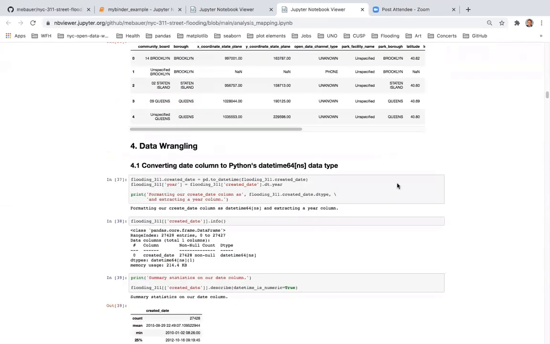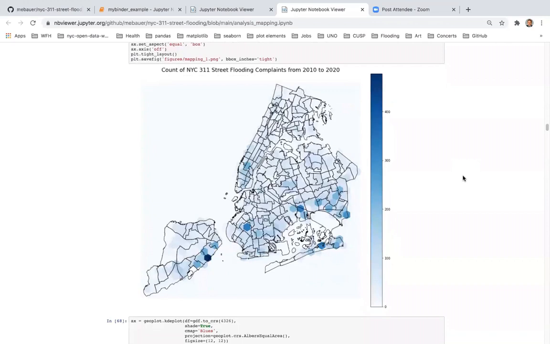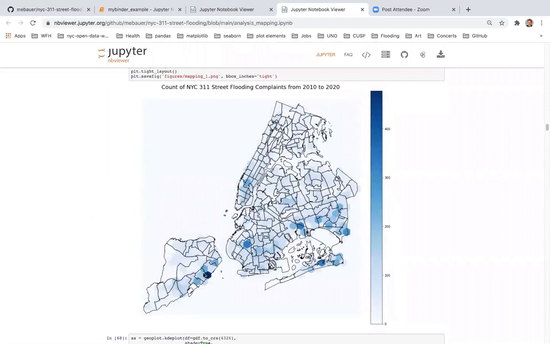Just some cleaning workflows. Okay, this is a hex bin map of the count of 311 street flooding complaints, and you can see here that the Midland Beach area of Staten Island is quite a hotspot for these complaints. You can also see parts of southern Queens, the Jamaica Bay area, but also Borough Park has a lot of complaints. And this is just on a continuous scale. It almost seems like Midland Beach has about 400 street flooding complaints, which is just amazing.